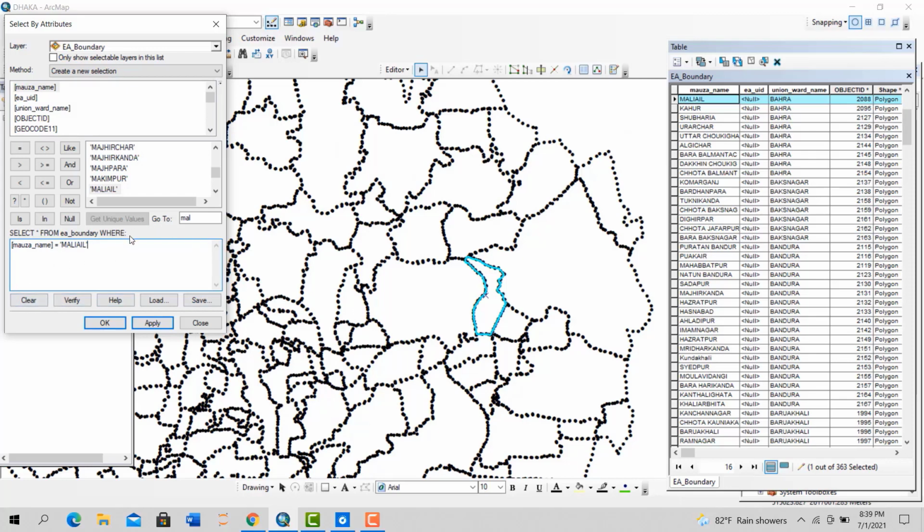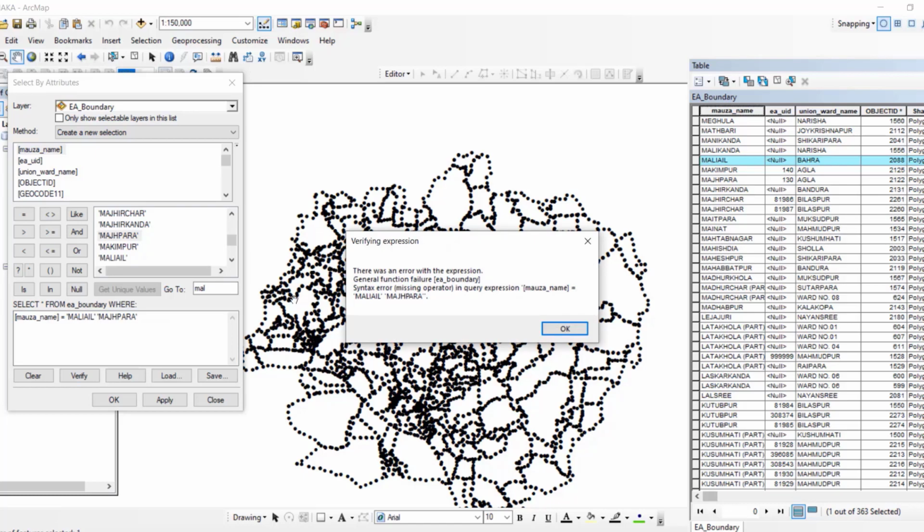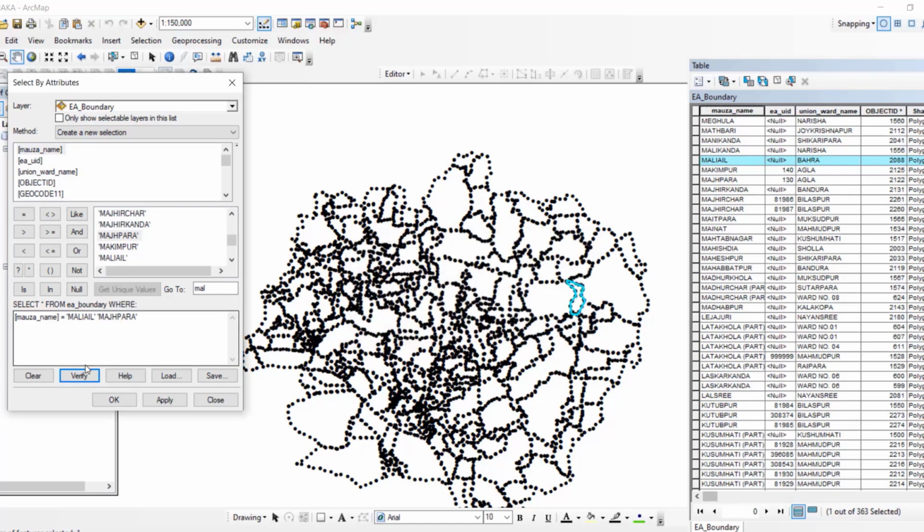Let's say you want to select multiple of them. Now I'm going to select another polygon, let's say this name, but if you just write it this way, you can verify that it's an error. It's not a valid SQL command. You cannot use that way. So you need to use one operator. This equal is an operator, and now we are going to use another operator, and we're going to use either the AND or the OR operator.